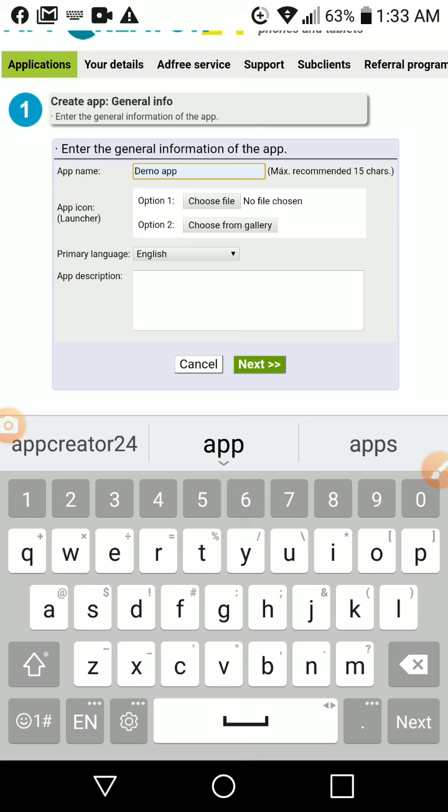The reason why I don't want to use the setup wizard is because it will make you lazy and you won't understand everything that has to do with App Creator 24 at a glance. So I want you to understand that. When you are developing any app, you are developing like a professional.